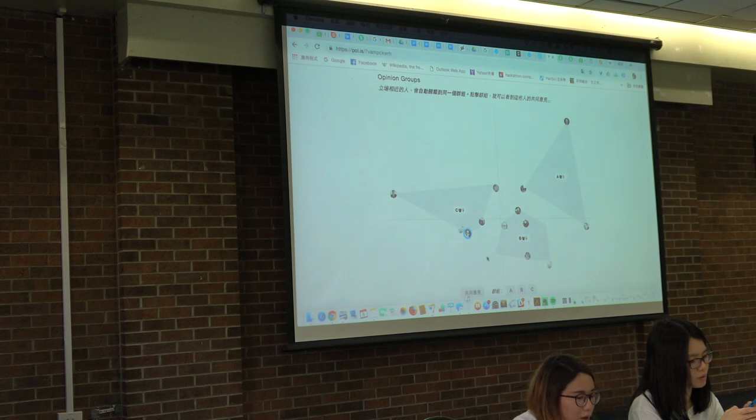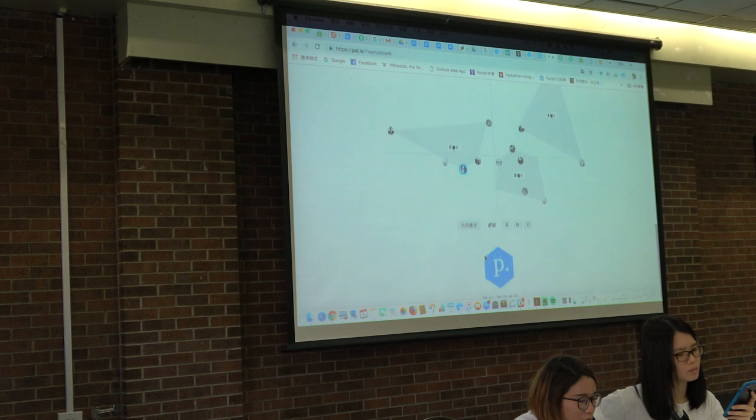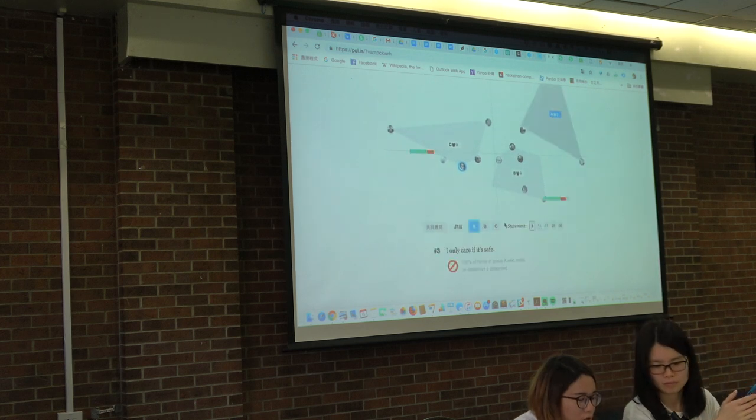So now we have three groups. We have around 21 people in the room, and our opinions are divided into three groups. Sorry, I don't know why it's in Chinese.